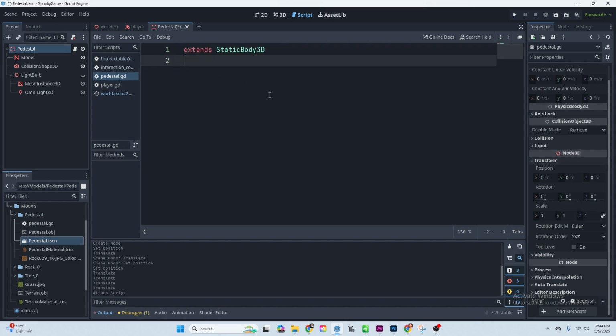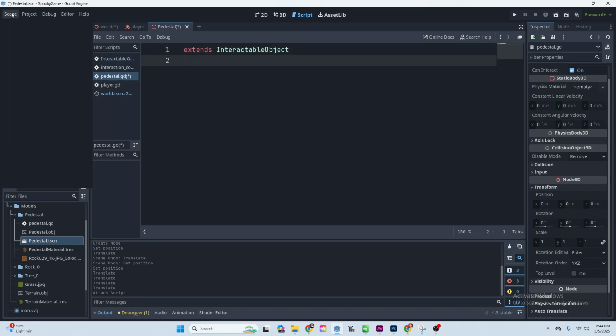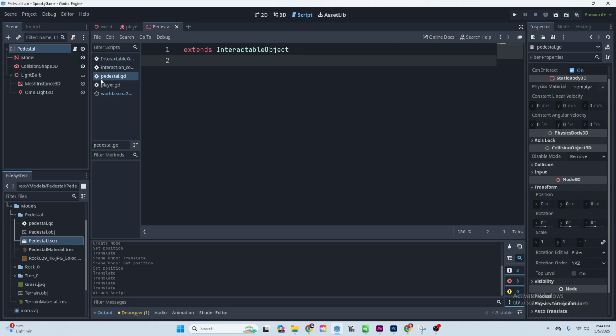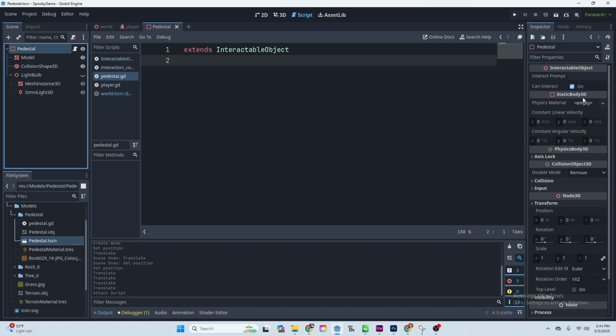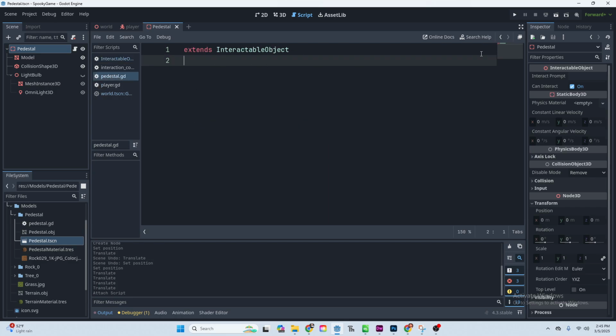Now inside of this pedestal, instead of extending static body 3D, we're going to extend interactable object. So this is now turned into an object that we can interact with. And when we save this, notice that if I click my pedestal and I go to the top, I have those two exported variables here. Notice they're not in this script, but because we're extending interactable object, we get them because we're extending this script itself. So it's basically like saying we're using this script and the script that we've attached, right?